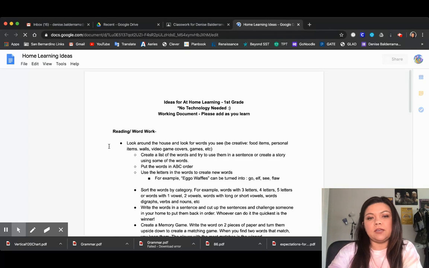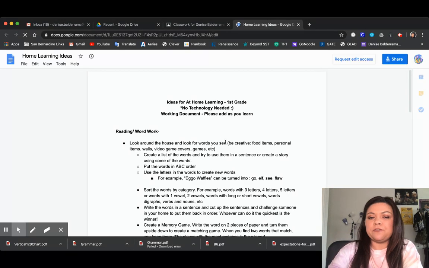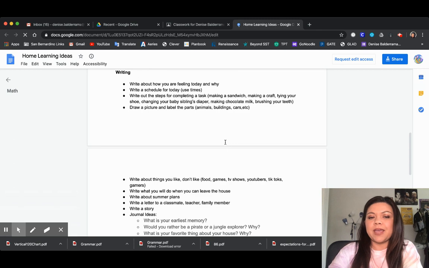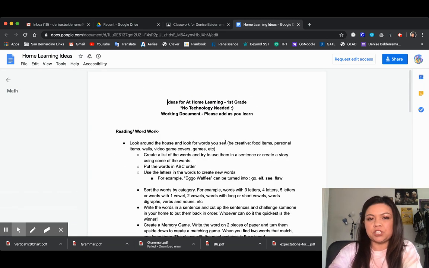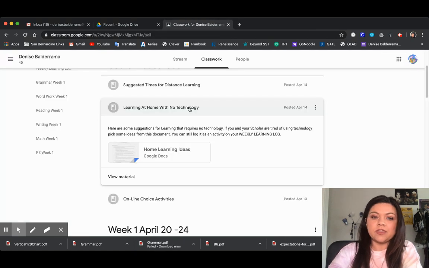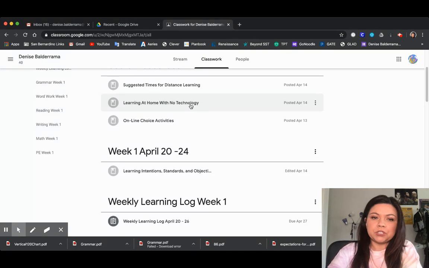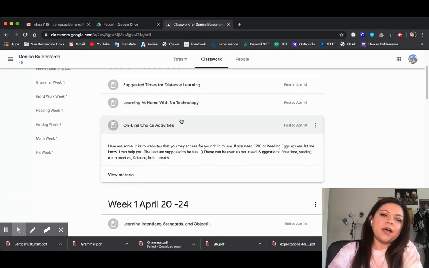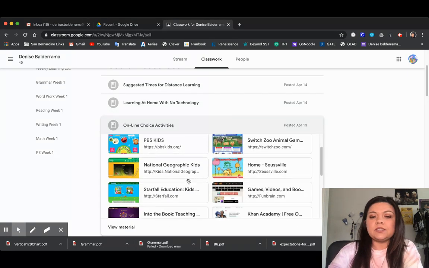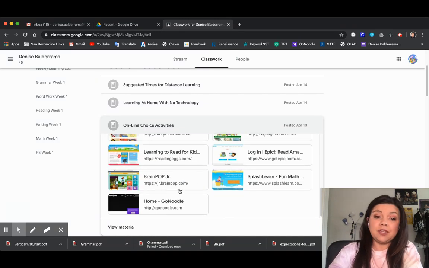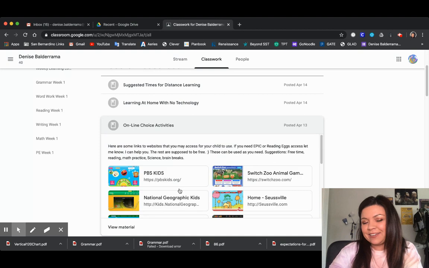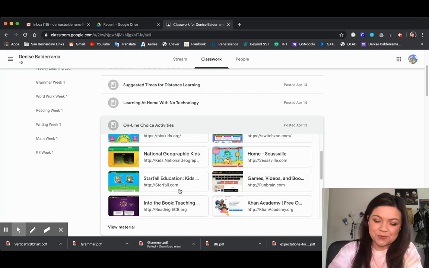you'll see a document here that the first grade team created, and we're going to be adding to it whenever we have new ideas for you to share. So if you need some ideas for things to do, you're tired of staring at the computer screen and you want to do some things where you get to communicate with each other and use your hands, this is where you would go. This right here are some links to some websites that I found that are supposed to be free. A lot of companies are offering free resources right now.